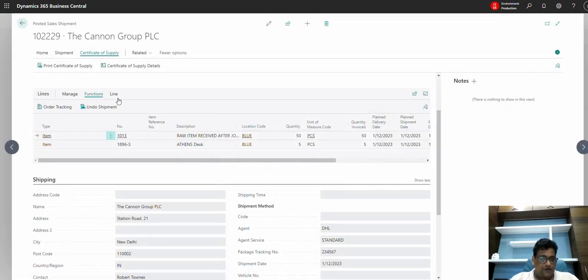So if there is a scenario where an undo shipment might take place, you would always do a ship first and then go to the sales invoice and do the invoicing by picking up the sales shipment line. You would never do a ship and invoice if these scenarios might happen, because undo shipment cannot happen if you have invoiced it.